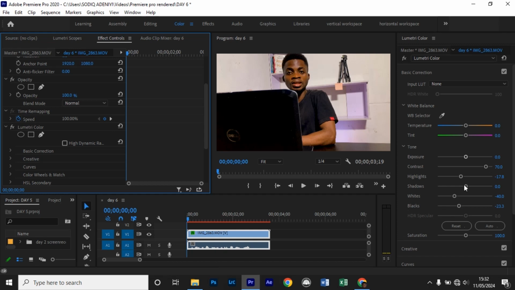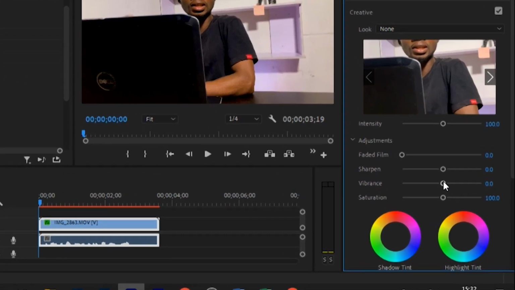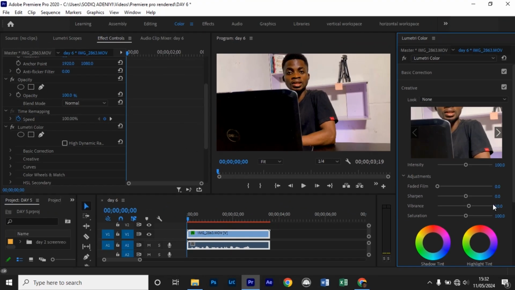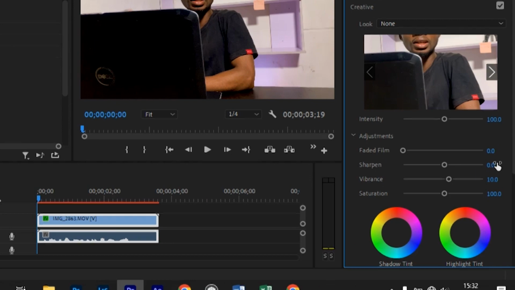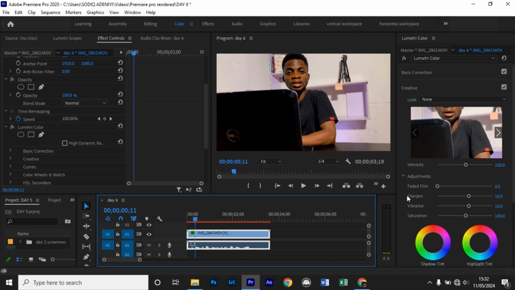However, I'm not a colorist. Let's see if we can adjust it, grade it a little, by increasing the vibrance. Let's take the vibrance to about 10%. The sharpening, let's increase that as well to about 10%, and let's see how it looks. I believe the saturation is okay.